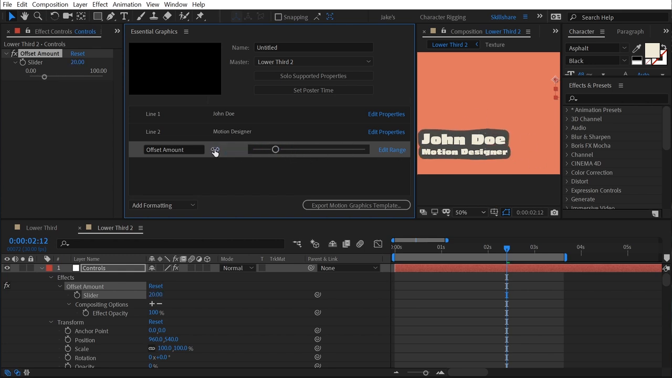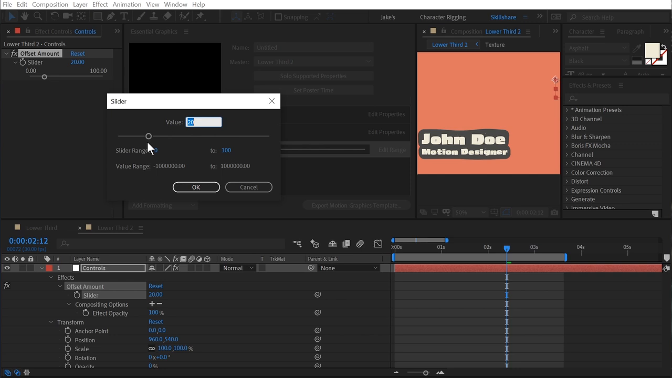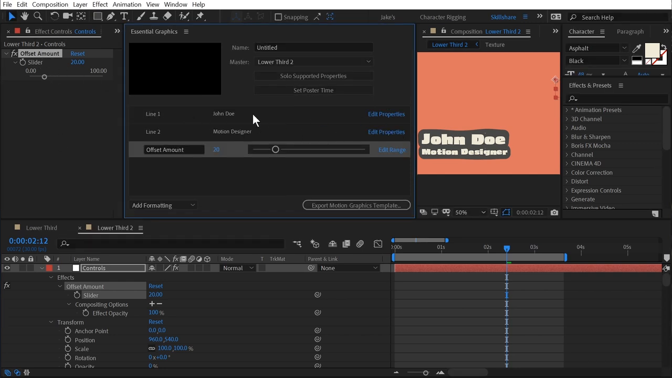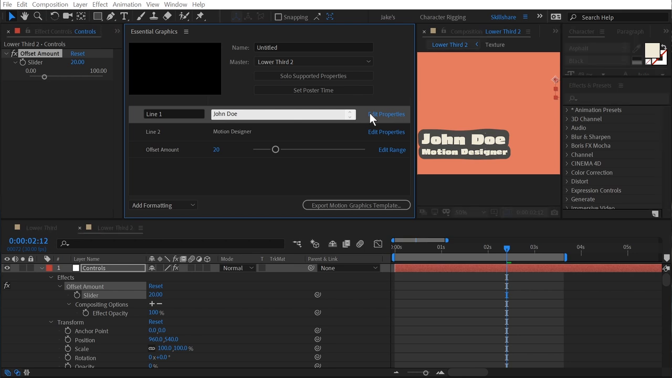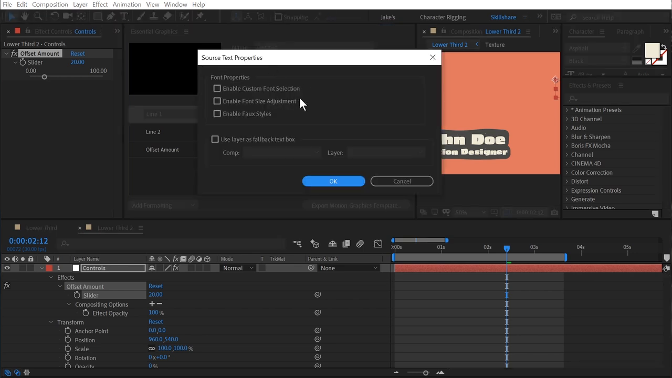So let's set that back to 20. And take a look at this third column over here. On this property, a slider control, you can edit the range, just like I showed you before in the actual effect controls. But what is this edit properties on the text controls? Well, let's find out. These are actually really important because you're able to give the editors the ability to enable custom fonts so they can change the font. You can give them controls for changing the font size. And you can even give them controls for the faux styles like faux bold, faux italic, things like that.